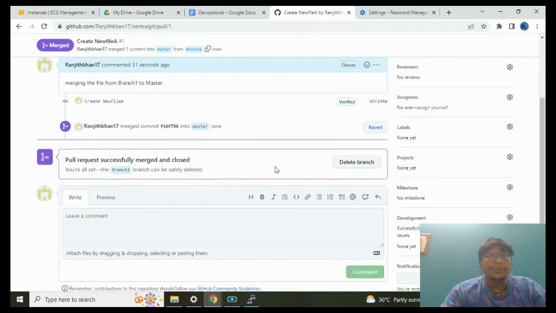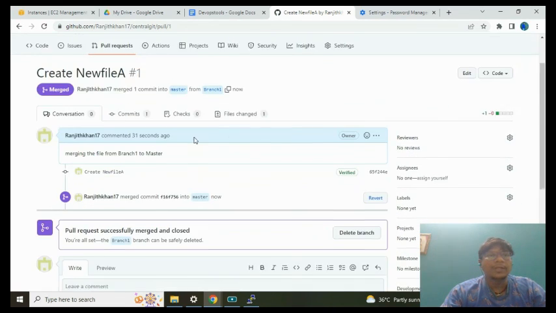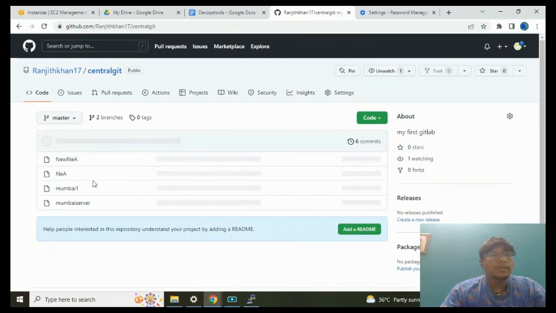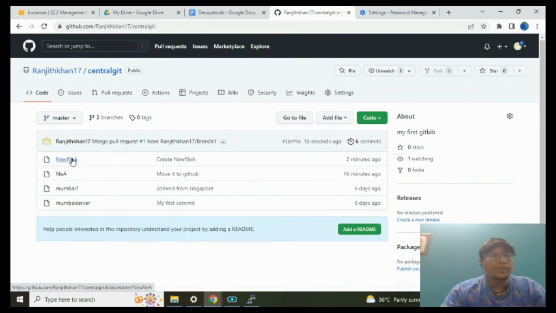We need to delete the branch? No, not needed. Verified. And now it's showing merged. So go to the master, and here you can see the new file from branch one has been successfully merged to the master branch. So we are doing through the GUI the same thing which we did through the commands: commit, commit, and commit.